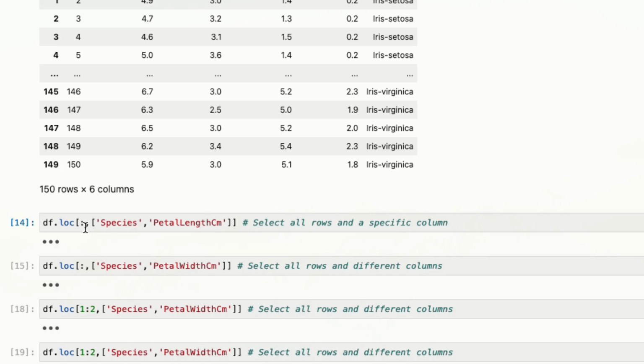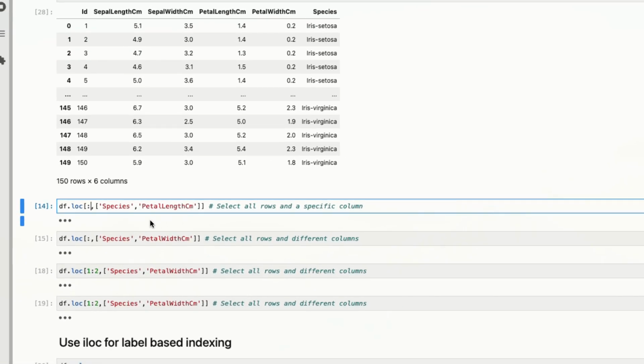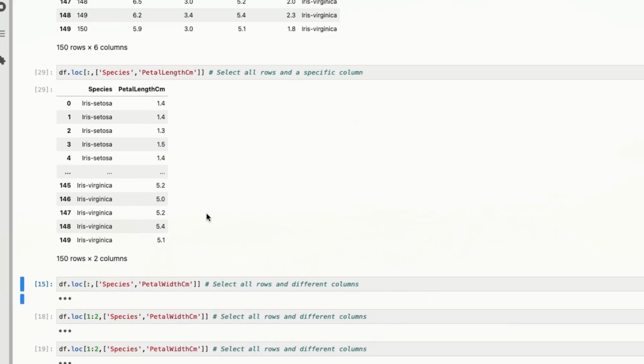So what if you still want all the rows? You can use the colon there in front of the comma. And then let's say you don't want every column. You can specify the columns you want as a Python list, and each element in the list will be a column name. Like we've done here, let's say this is what we want to do. So let's run this and see. Now you see here, it just returns the species column and the petal length centimeter column.